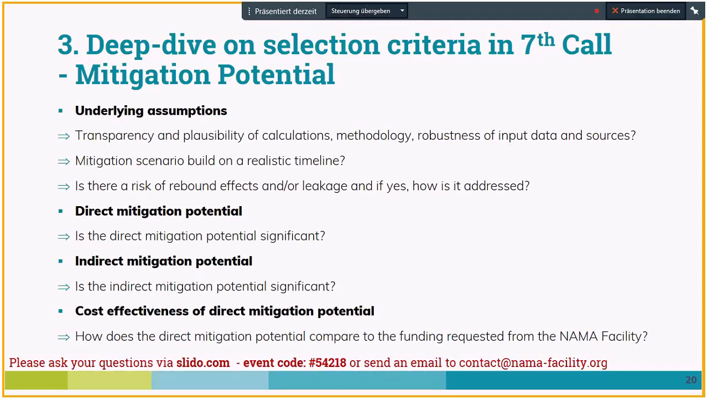And then last but not least, we also look at the cost effectiveness of the direct mitigation potential. There we are comparing the direct mitigation potential with the funding requested from the NAMA facility. Our general and very strong recommendation to all applicants is to go for the more conservative methodologies, assumptions, sources, and data. This will be very much appreciated during our assessment.